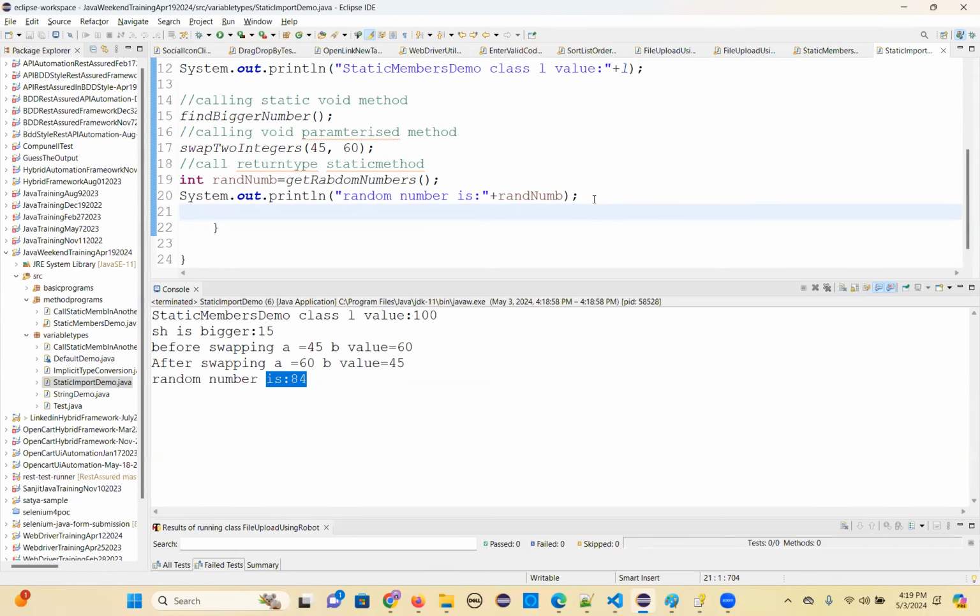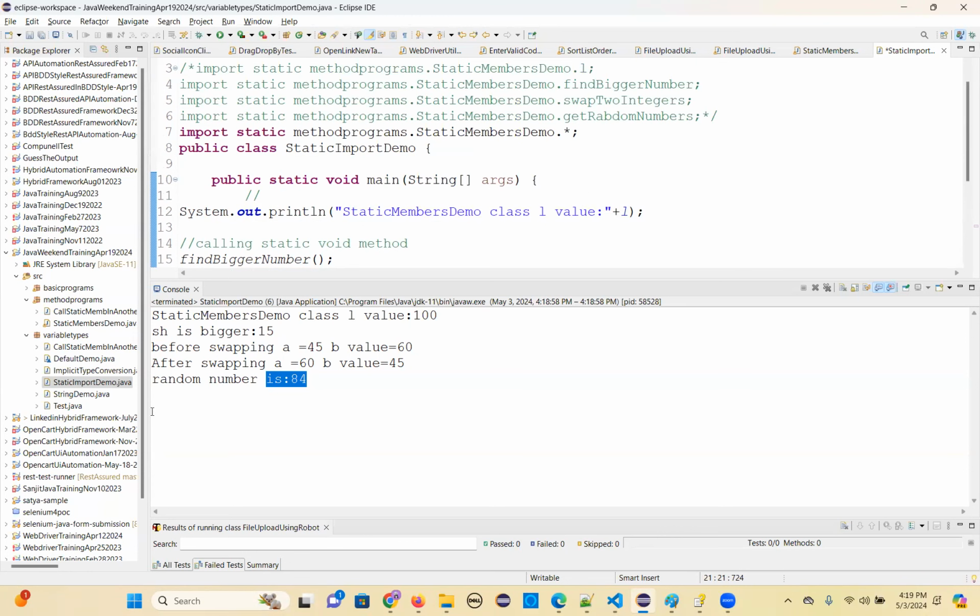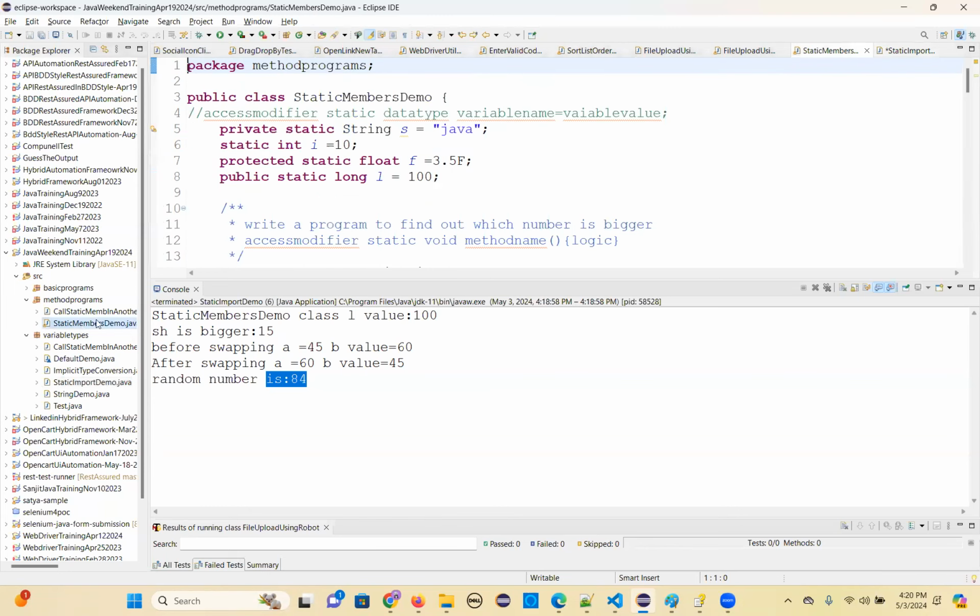And then, one more method, calling the method in the print statement. So what is the other method we have? Last method.